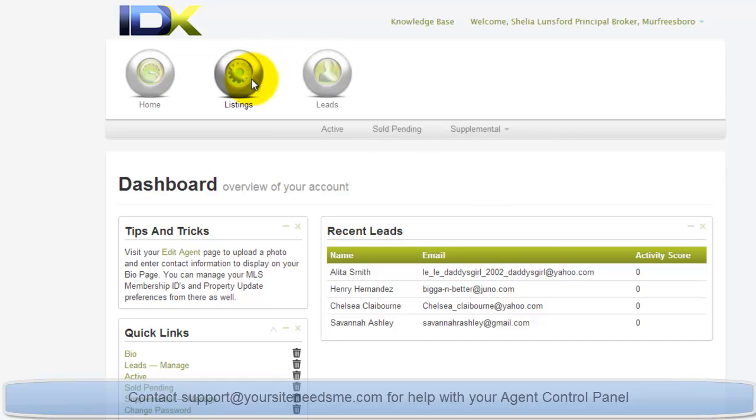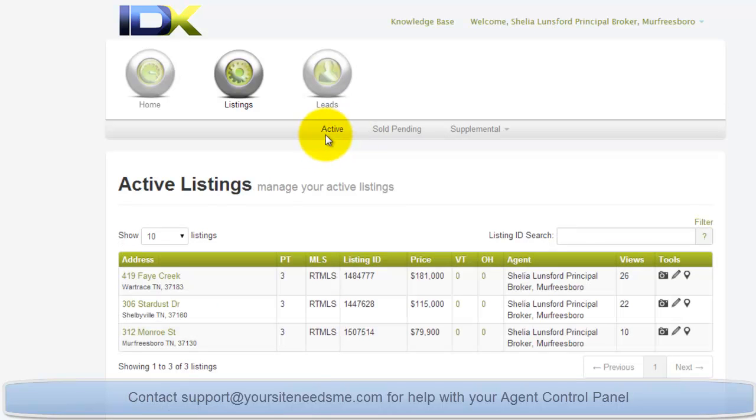For listings, if you want to go and edit your listings, you can come here and you can choose between active, sold pending, and supplemental. Once you've chosen active, sold pending, or supplemental, you can also go here and add the quick link. Prior to clicking on one of these, you will not be able to add the quick link, so make sure you choose one first. This is going to show your active listings.